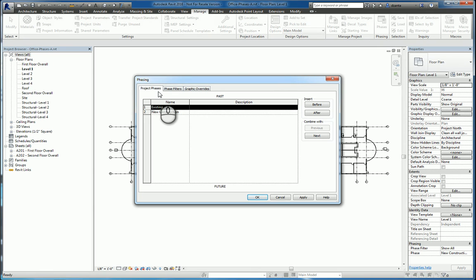In the Project Phases tab, you can list and create as many phases as you need, starting from the past to the future. You can insert one before or after the highlighted one. So for example, if I've highlighted number 2, I can click one before, and double click inside the name and call it whatever I want, say demolition. And I can put in whatever description that I want.